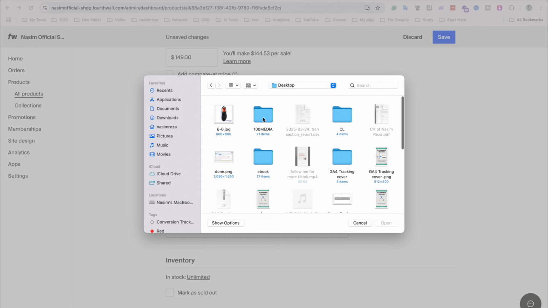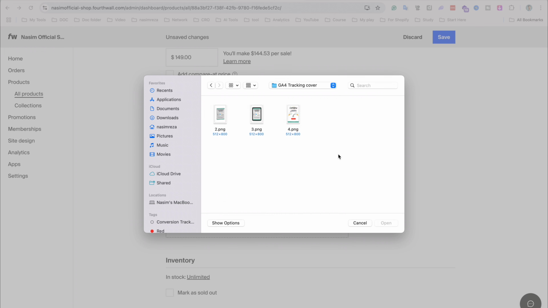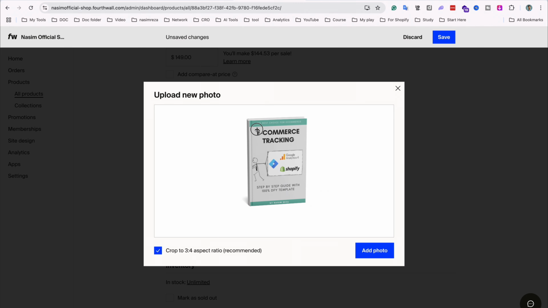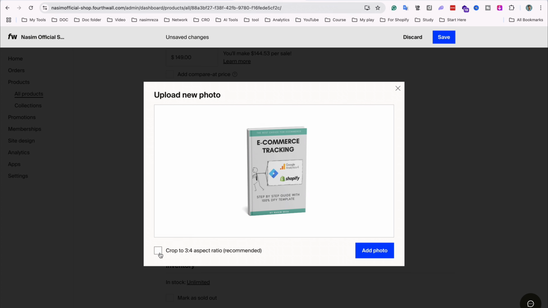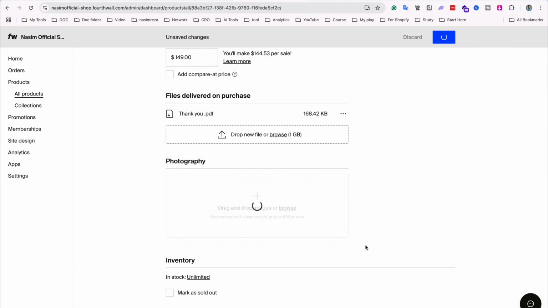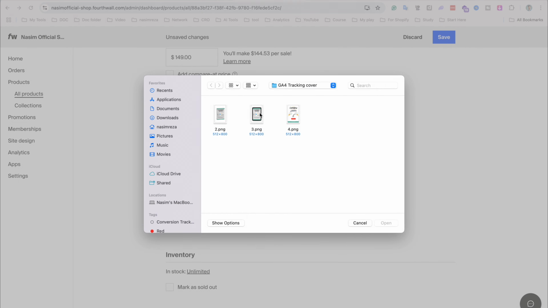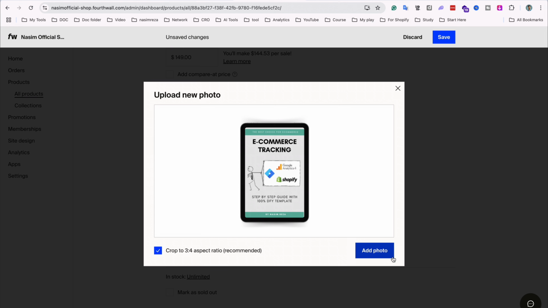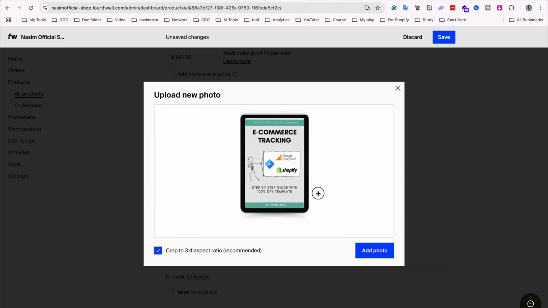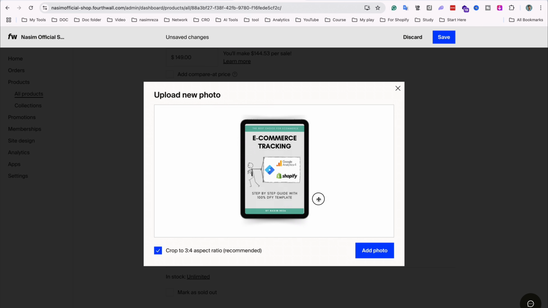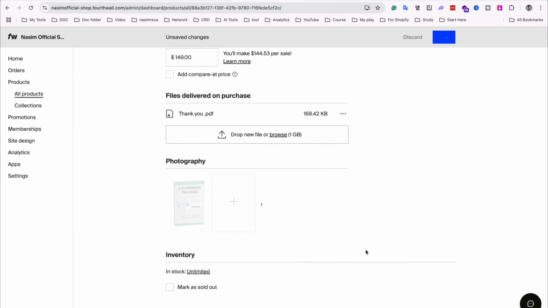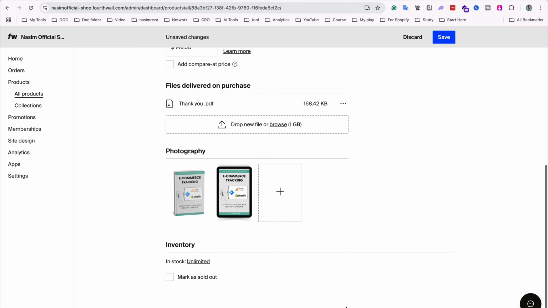I already made a product photo that I'm going to select and upload. And here it is. This is my first product photo, and with this recommendation I just want to crop this photo with a 3:4 aspect ratio and then hit add photo. And I just want to add another photo because I always love adding two photos, and it's the same. And when you are ready, just make sure the position is perfect and then done.